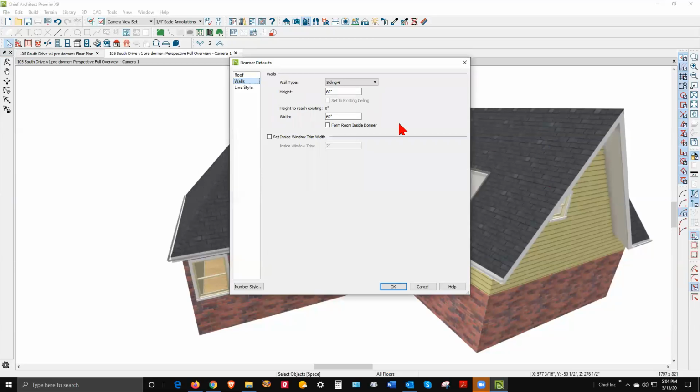let's see, if you want a room up here, you probably want this ceiling at 8 feet. So I'm going to set that to 8 feet. Now I'm going to make it, whoops, 6 feet wide.